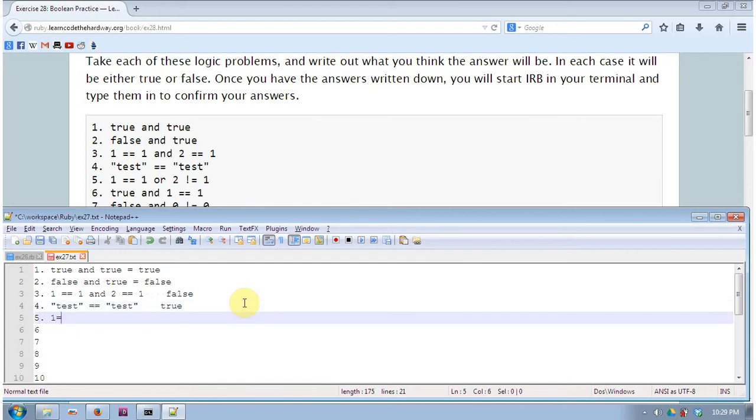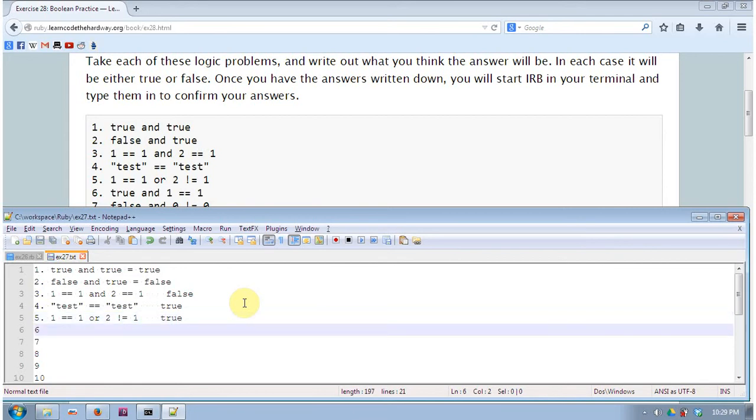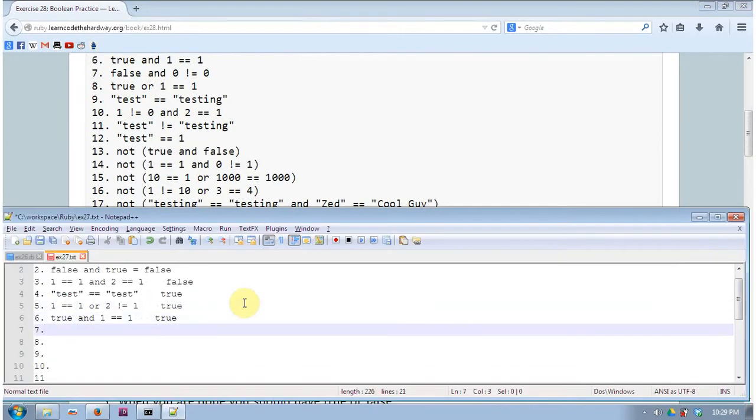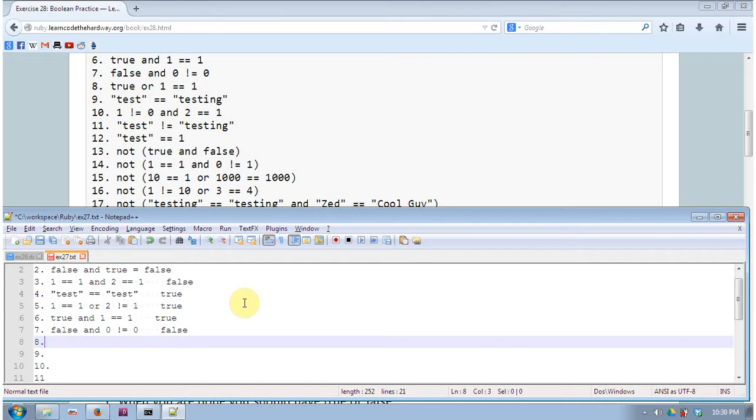Okay, number 5. Both of them are true, so... 6. Both of them are true. Both of them are false. Both of them are true.